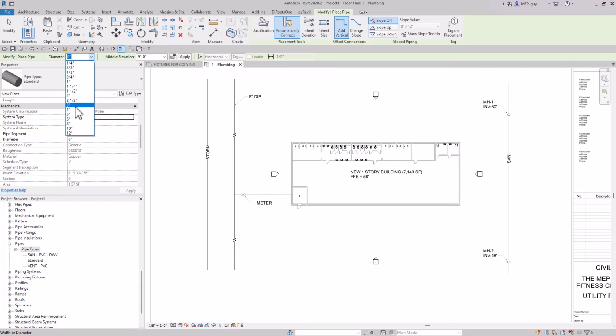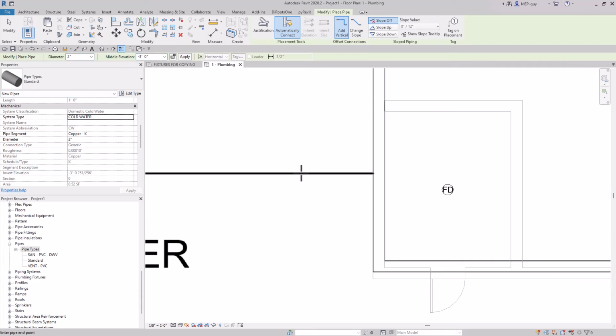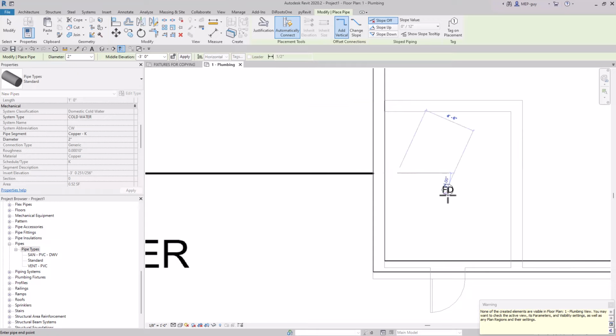We're just going to guess the diameter. Let's start at maybe 2 inches, and we're going to start it at -3 feet. So we'll go over here and we're going to click, and we're drawing it below the floor. So I'm going to click, and you're going to see Revit's going to tell me, hey, I can't see this pipe. So what we need to do is make sure we set our view range. So I'll do that in a second.